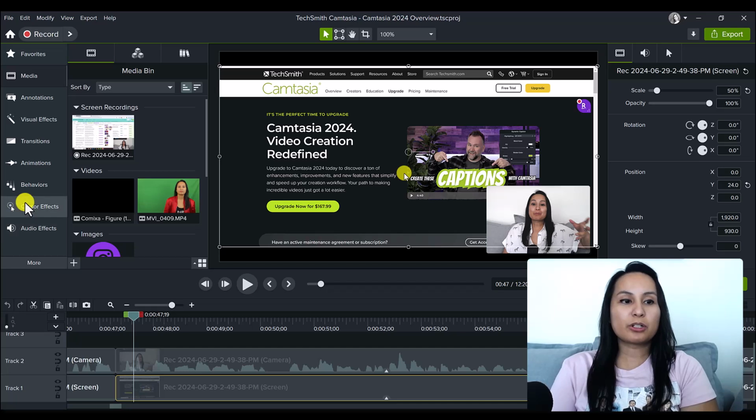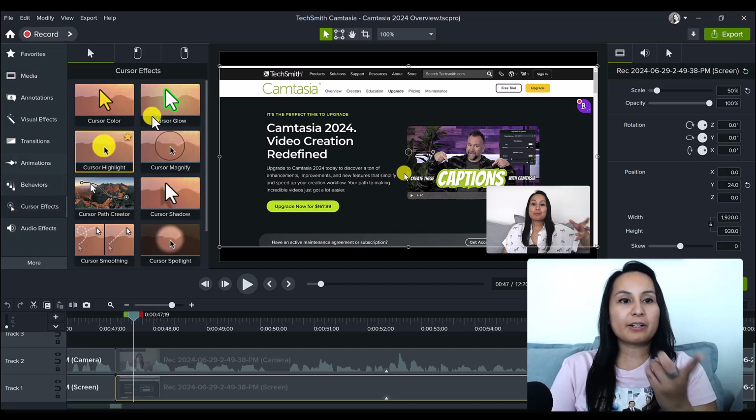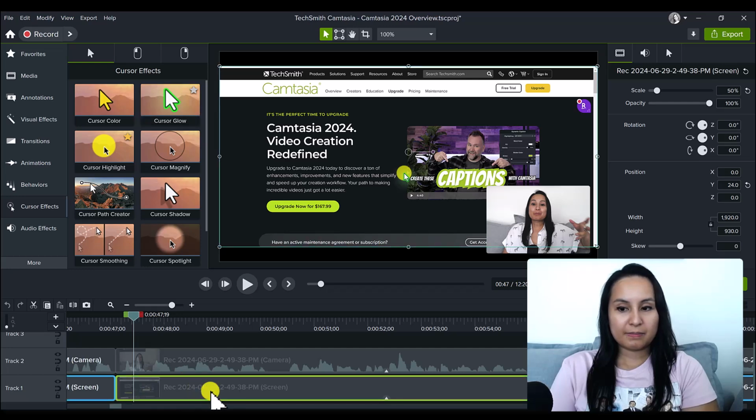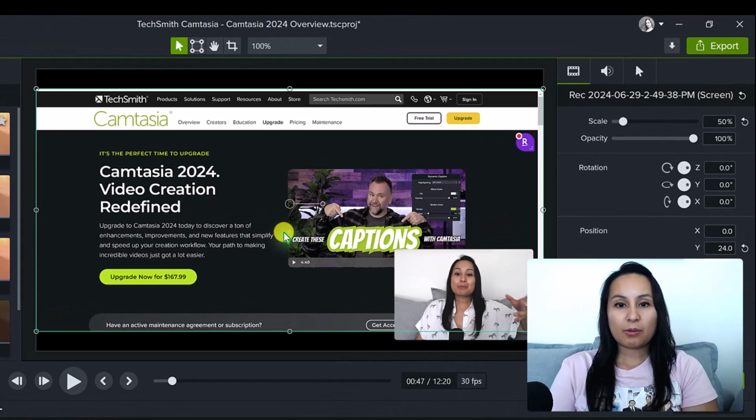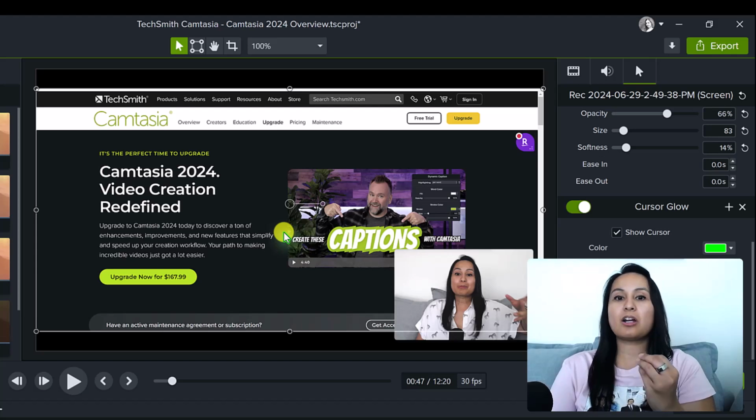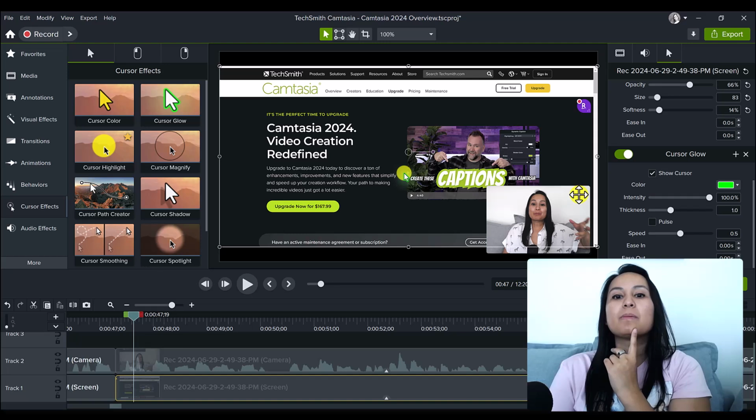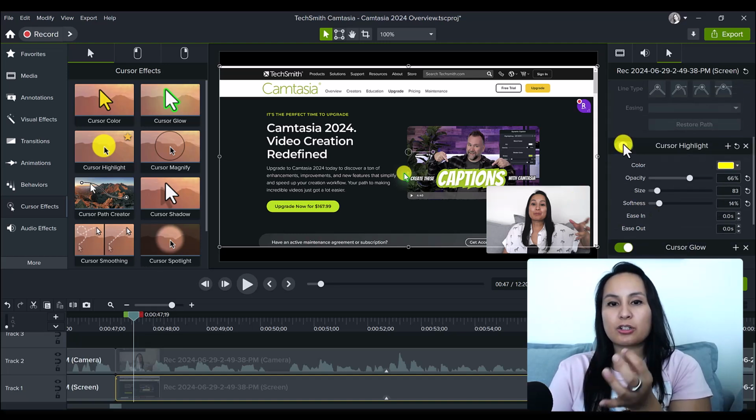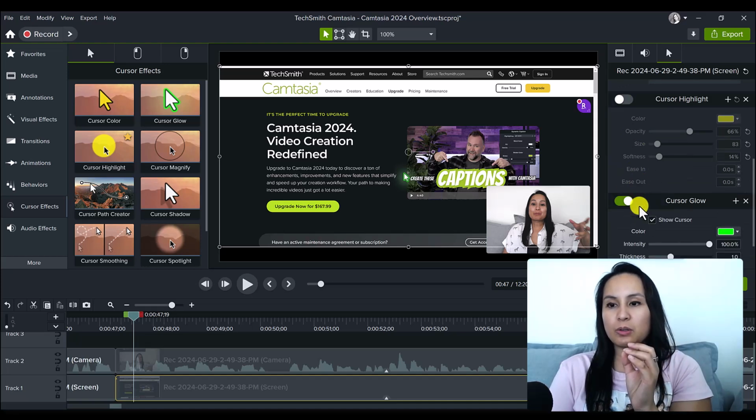Let's head over to Cursor Effects, and there it is right there, Cursor Glow. I'm gonna drag it down, and let's see how this looks. Dragging it down, adding it, so you can see right off the bat, it's added a green glow, like that neon green glow. Neon green is so in right now. So I'm just going to remove the cursor highlight just so that we can pay attention to the glow.